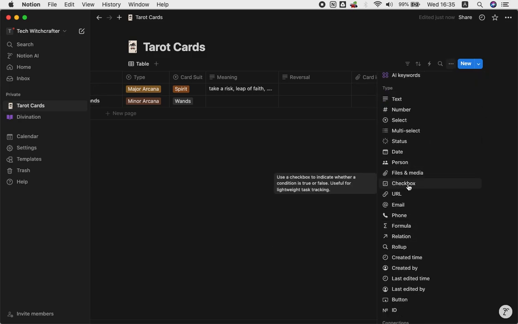We can have a checkbox. So again, the database can work as kind of a checklist. I use this to create wish lists. This is very good for wish lists, in my opinion. You can put a URL, so if there is a page with information about that specific card or that specific line, you can use that.